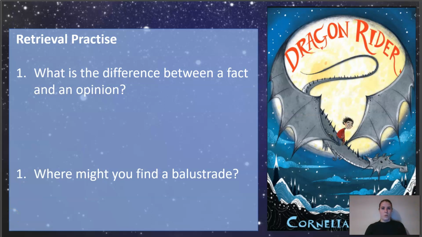Hello Year 5 and welcome to your reading lesson for today. So before we move on with our new skills today, we're going to do some warm-up activities. So let's have a look at our retrieval questions.